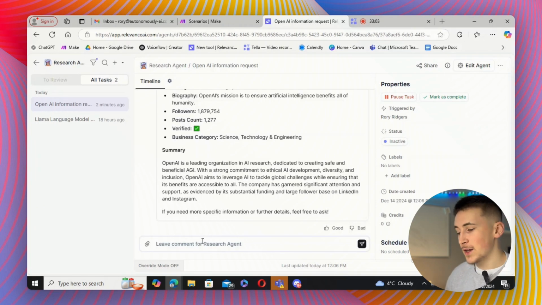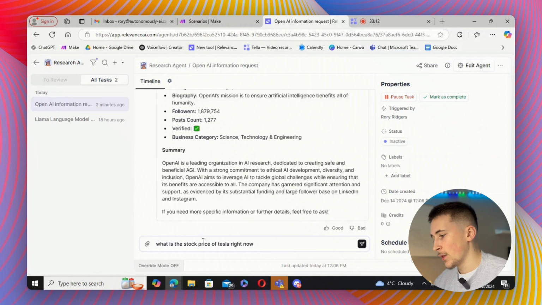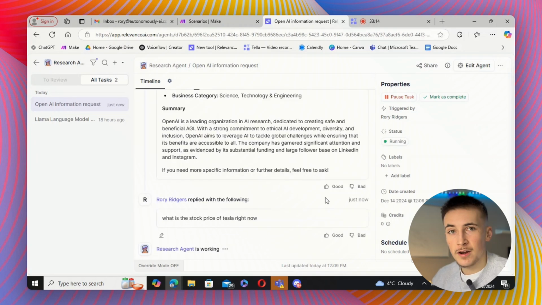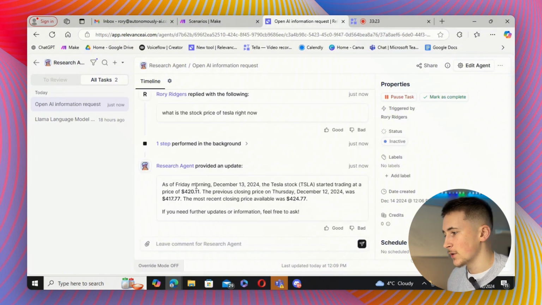We'll try and use the Perplexity tool. So we'll say something like, what is the stock price of Tesla right now? So I said, what is the stock price of Tesla right now? But obviously you can ask it absolutely anything, which is cool. We're just going to ask it this to try and get it to give us some real-time data. So yeah, as of Friday morning, December the 13th, 2024, the Tesla stock started trading at $420.11. It's given us the previous closing price. So yeah, really, really cool. And obviously that's up to date.